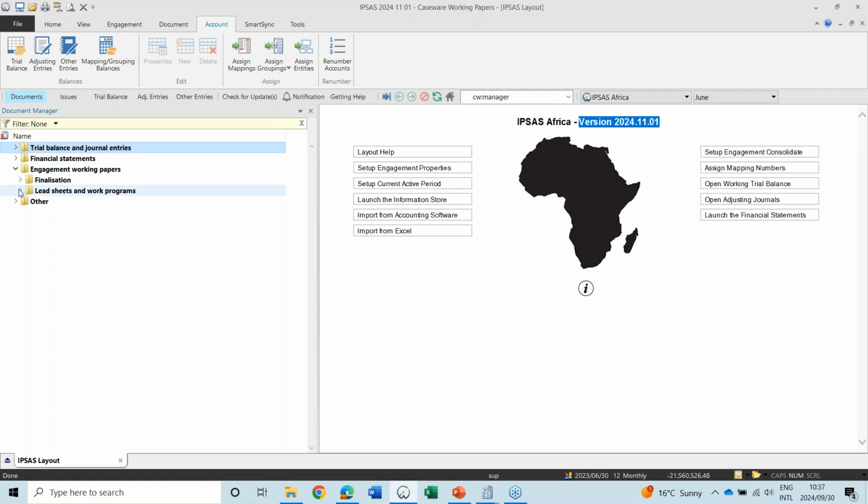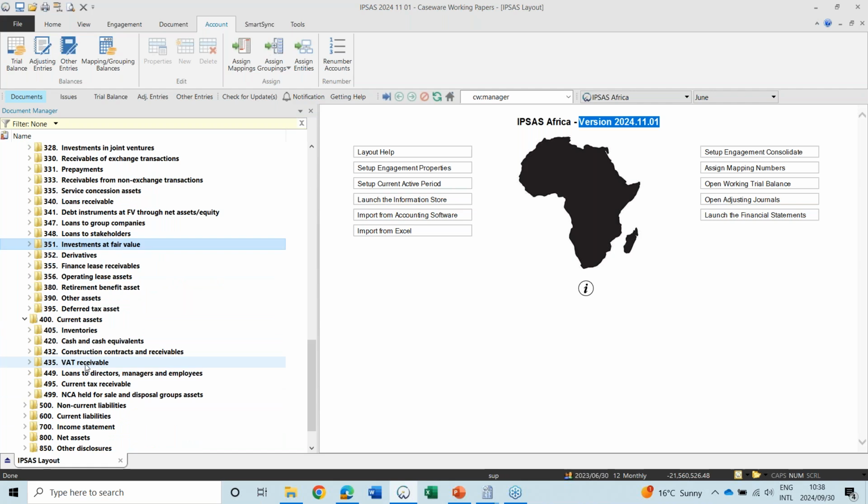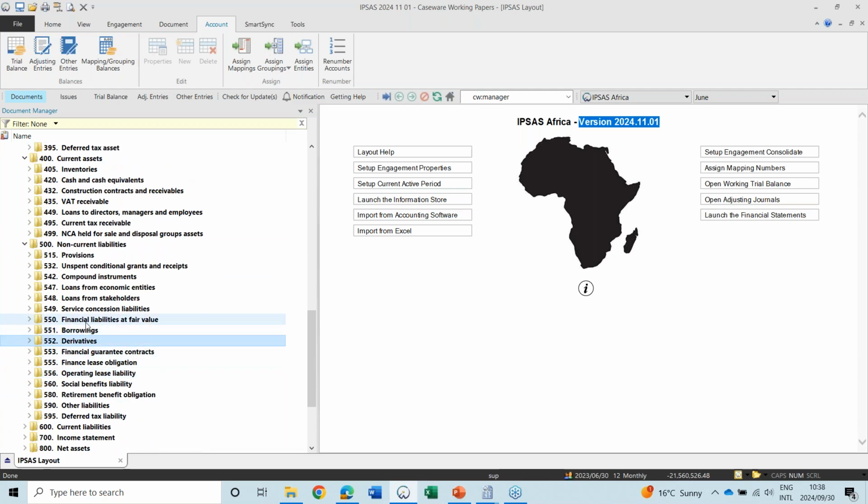And you can also see here on the lead schedules that all the new items for the financial instruments have been added to the document manager. You know, the debt instruments, the investments at fair value, that's the current assets, then the non-current assets, the borrowings, the derivatives, the financial liabilities at fair value, and the financial guarantee contracts. Cool. So if you want to now, let's go into the financial statements.